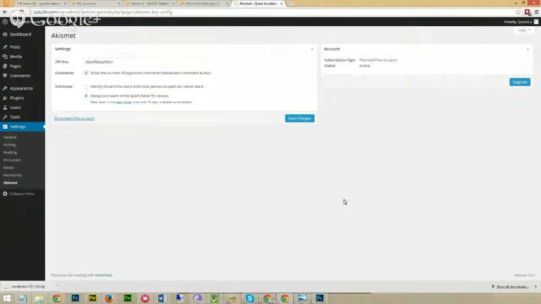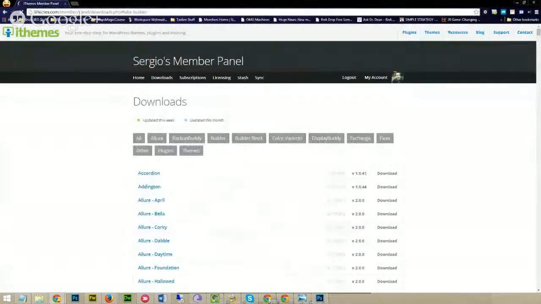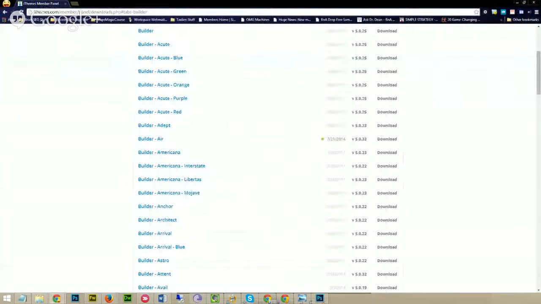Next thing I do is I'm going to go and get started on putting some security in the site, and there's several steps that I like to use. We're going to be using the iThemes platform, so I'm going to bring in my iThemes panel, download Builder, which is the premium theme and framework for iThemes. So I'm here, and I'm gonna download my Builder. Let's do that.